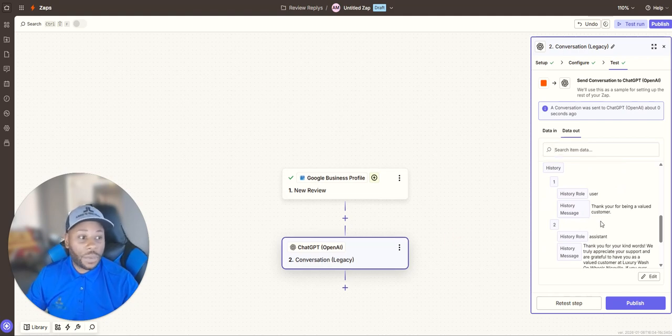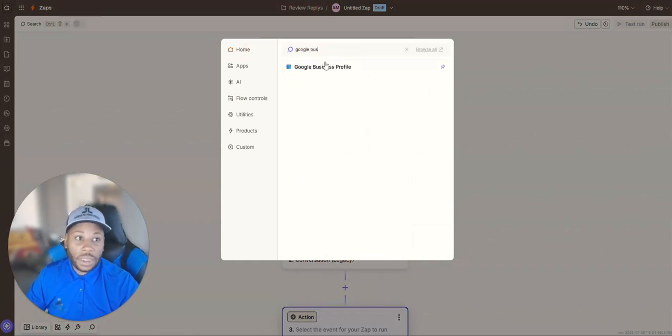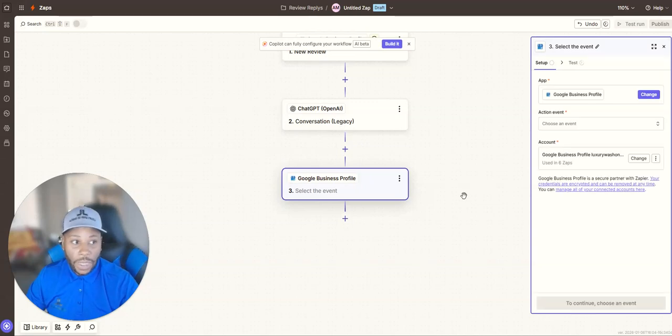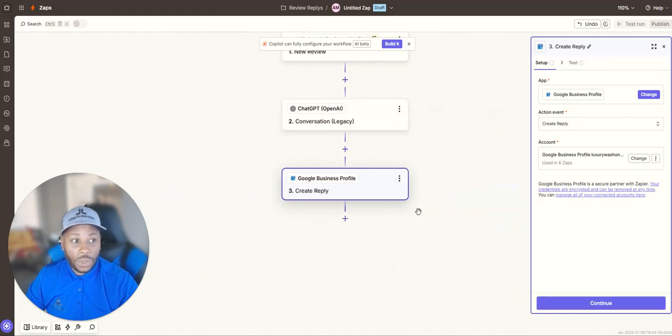Now, just because we have created that does not mean that it's going to reply. We need to add another step in here that's going to be our reply step. So we're going to go back in here, type in Google Business Profile, and pull that up. The event is going to be create reply. So we're going to create a reply.